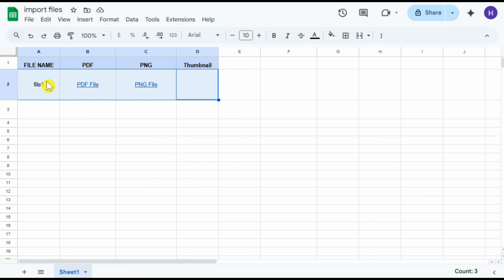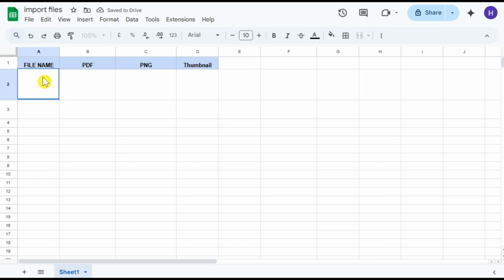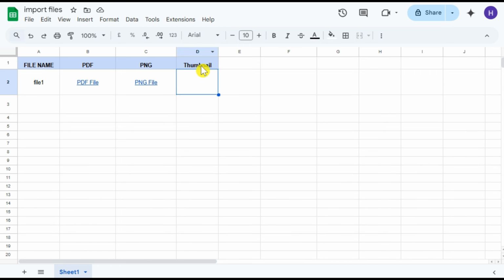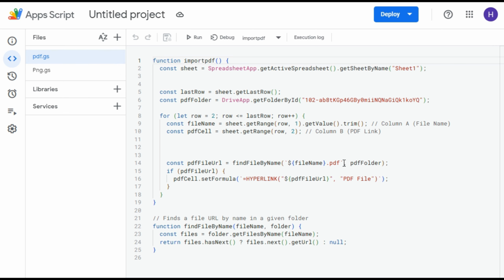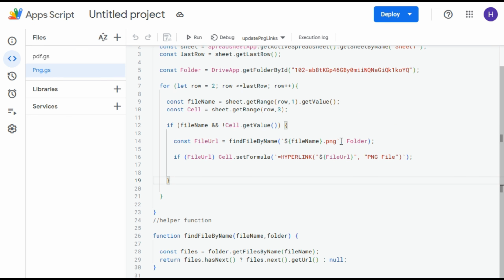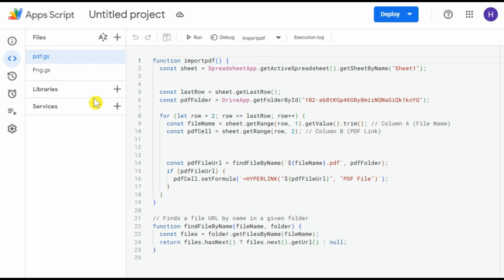See, clear everything. Right now, if I type file1 with PDF file and PNG file also, I'm not getting a thumbnail, because I cleared the code and I have to remake it. So I'll make it for you. Now I'll tell you how you can make it for thumbnail. It's similar to the PNG code too. In PDF and PNG, we have just changed the PDF to PNG file.